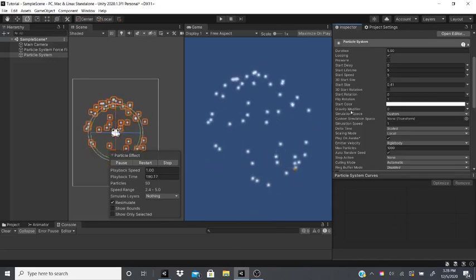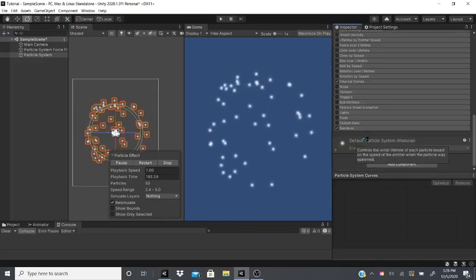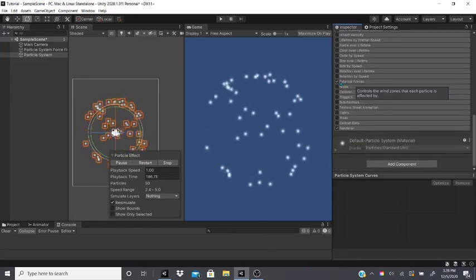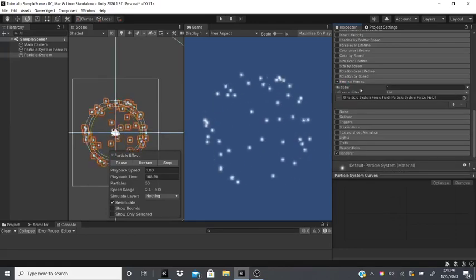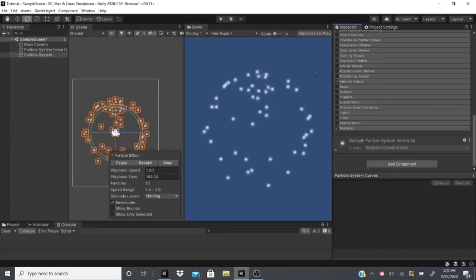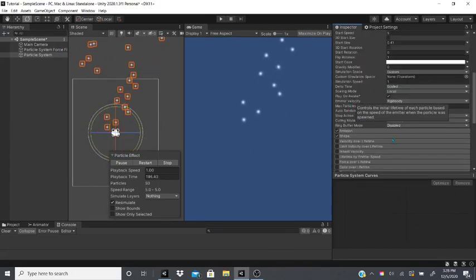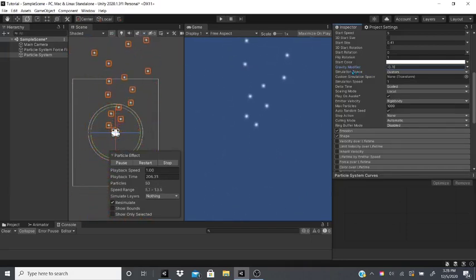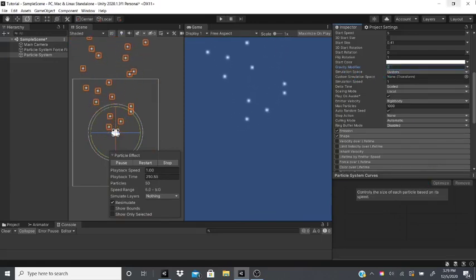And gravity modifier, if I uncheck external forces, so you could see this external forces was used in the last video to show how to use the force field. So I'm gonna uncheck it so you can see how to use the gravity. Now for gravity, if you set it to a high number, it will fall downwards. If you set it to a negative number, it will start falling upwards. And that's that for the gravity.